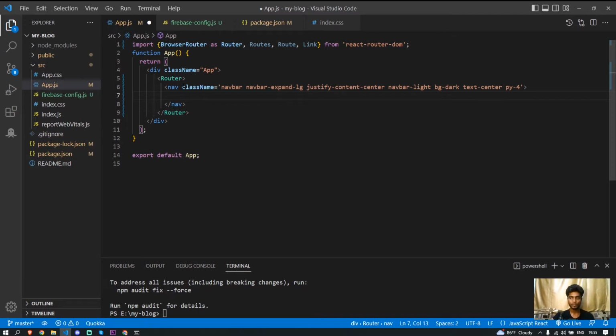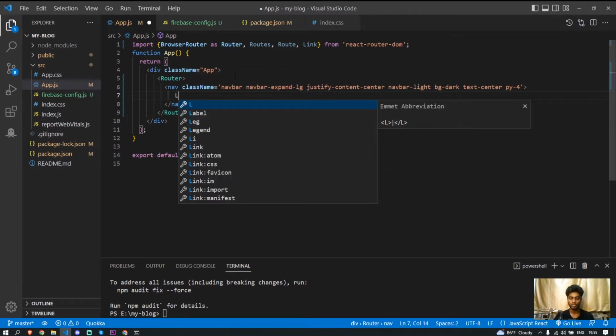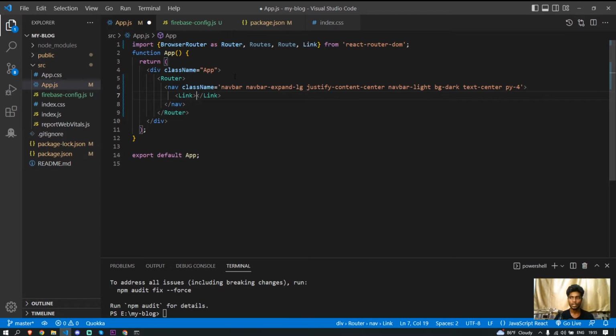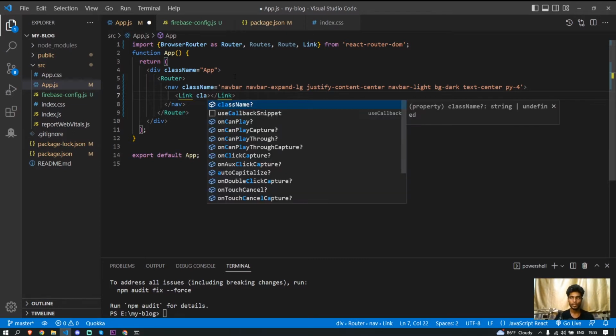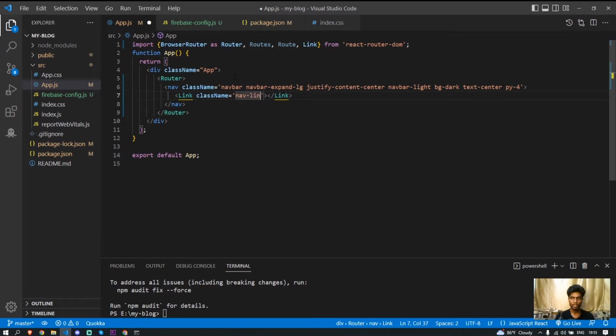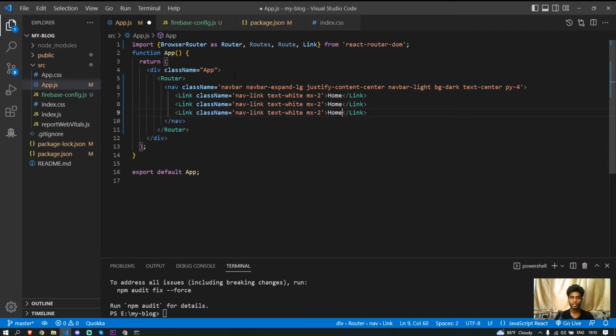Here the link you want to create. The Link we already imported from React Router DOM. This is the Link component. I'll click this. Here the className is nav-link, text-white, and mx-2. Here I'm going to give Home. I'll copy and paste 2 more times here. This one is for Create Post, and this one is for Login. Okay, now everything is fine. You see the link takes nav-link, text-white, and mx-2.